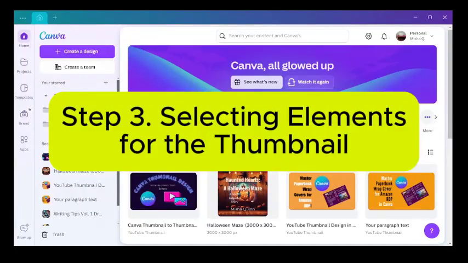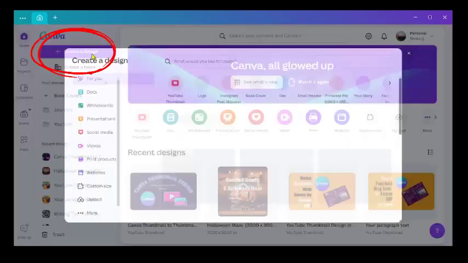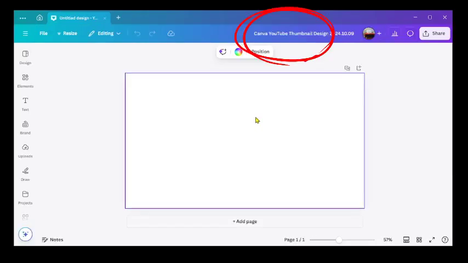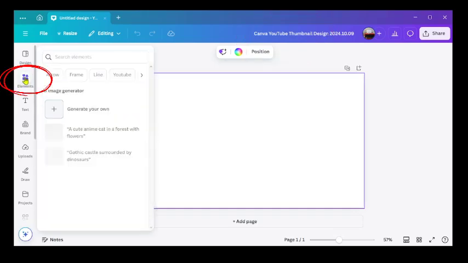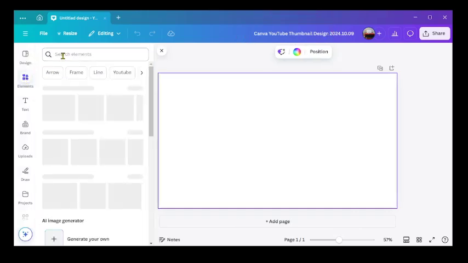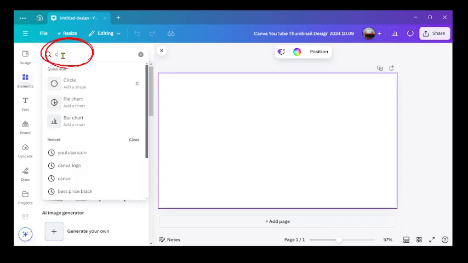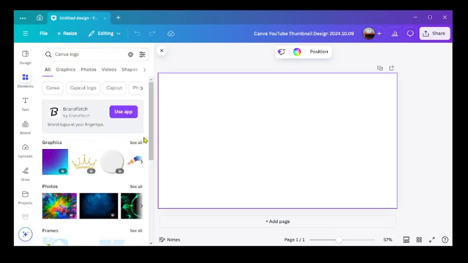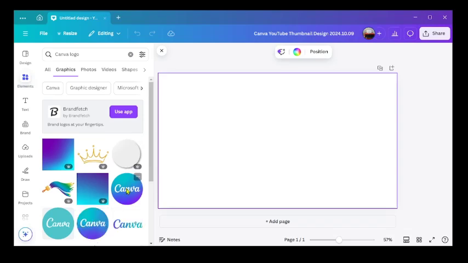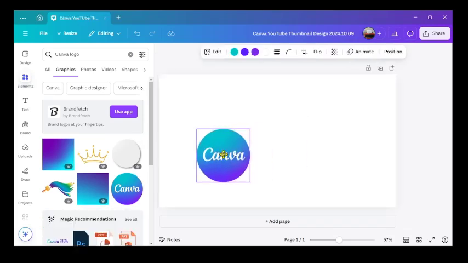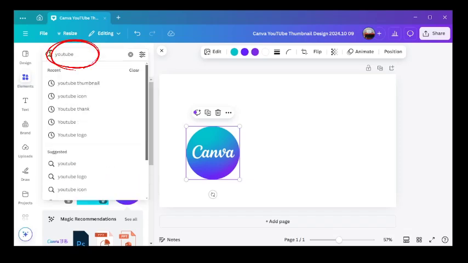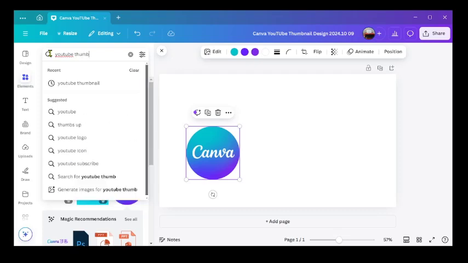Step 3. Selecting elements for the thumbnail. I open a new project, choose the project format YouTube thumbnail, and name the file. Now, I will put all the thumbnail's elements on the project's first page. I choose the Canva image. I select the YouTube thumbnail image.